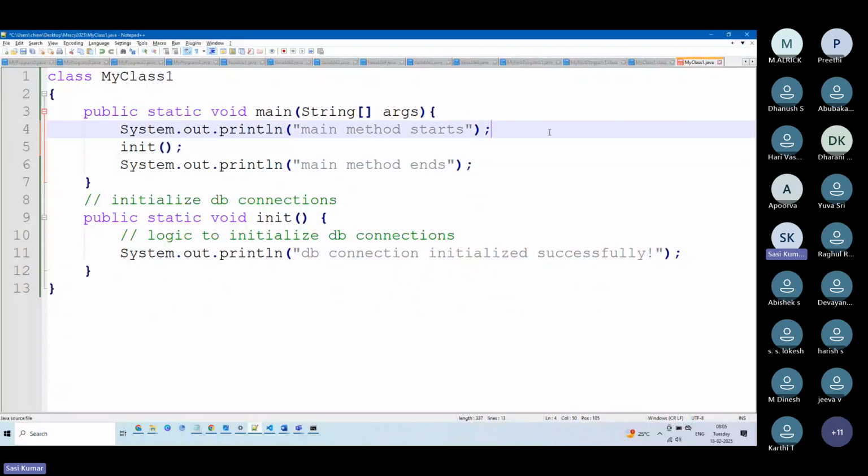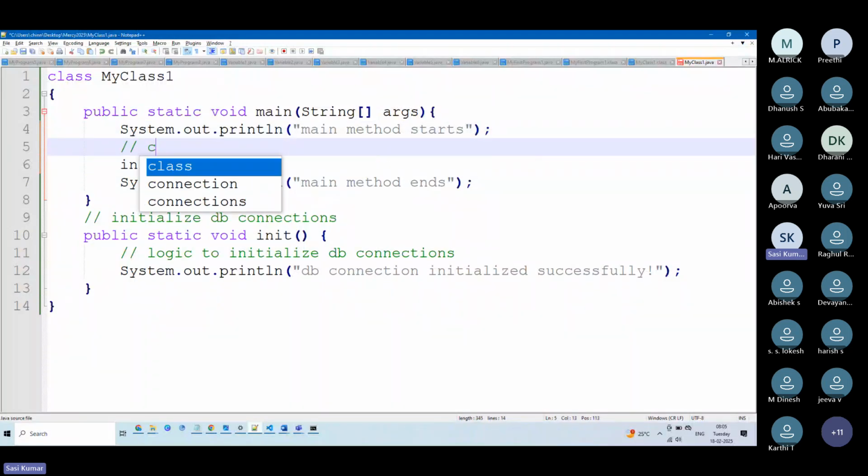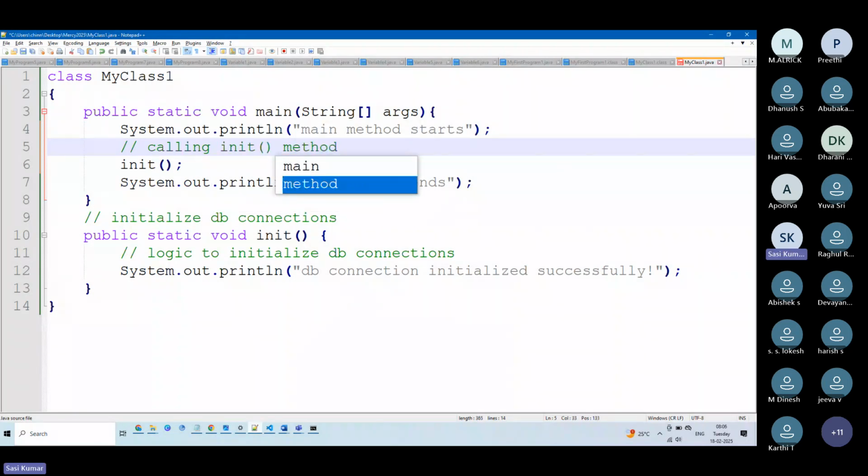Okay. So let me write the comment saying calling init method. So I'm just calling the init method and it is directly calling.